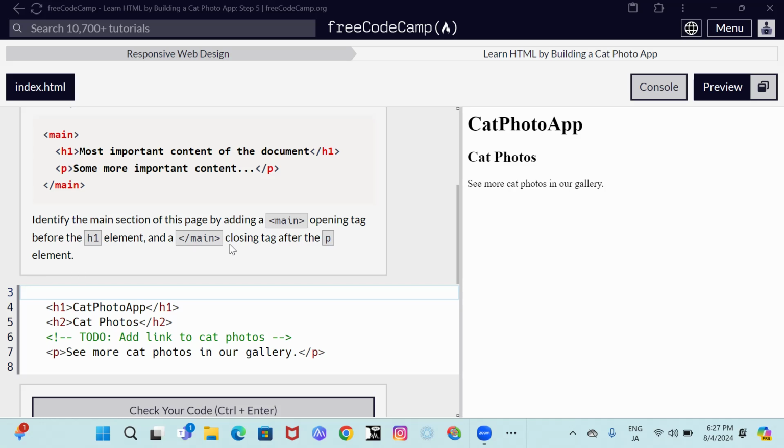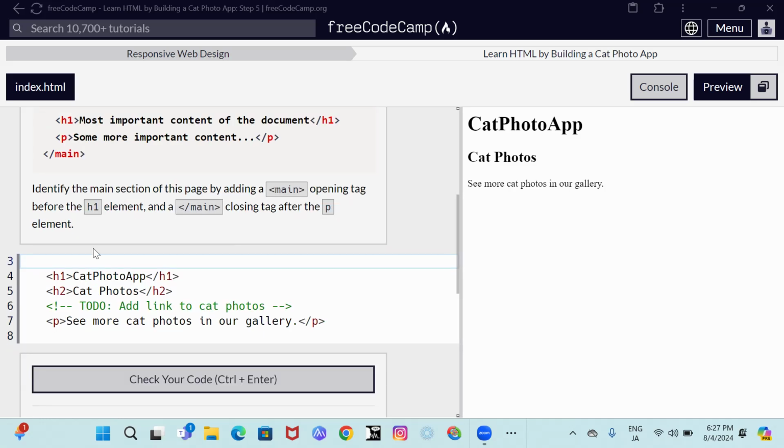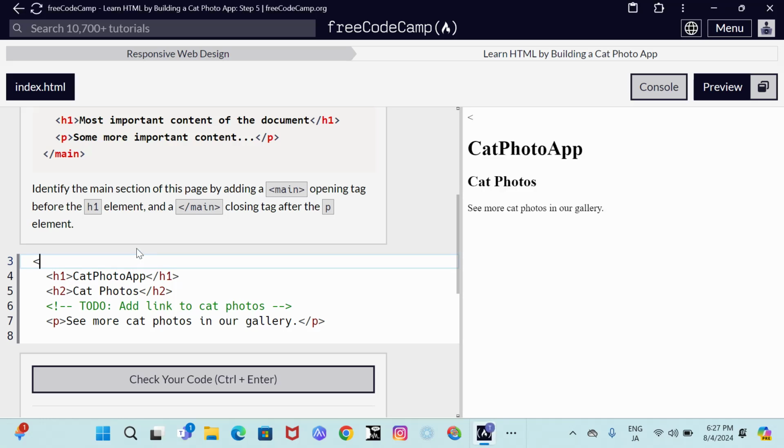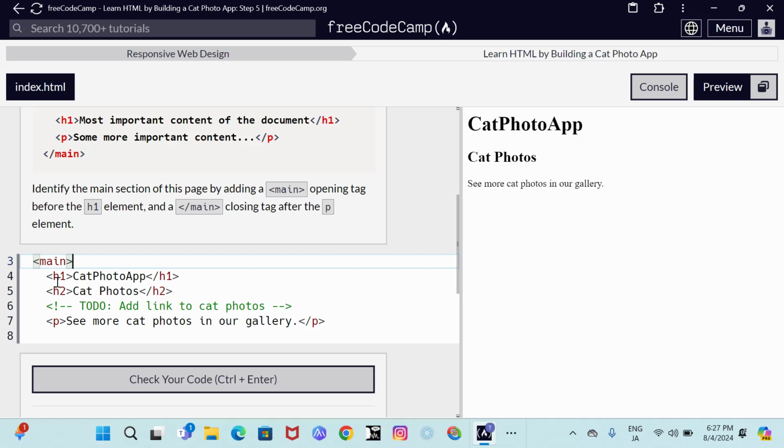So here, let me see, what we're gonna do is just add the main element. So we have main, open, and close. And we have the H1 element, and we're just gonna close it here with the main element. So we're gonna open main and we're gonna close.